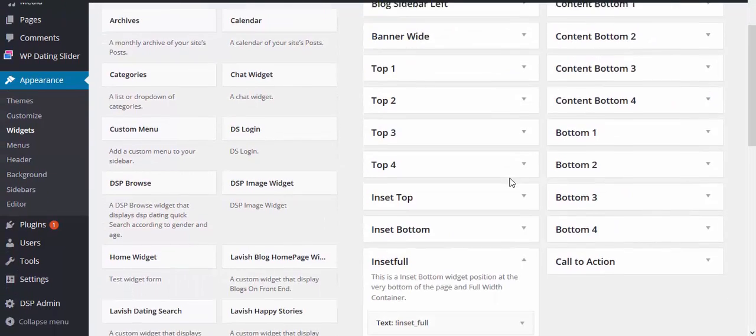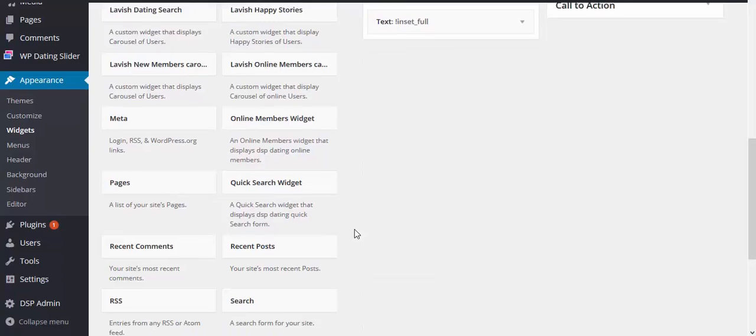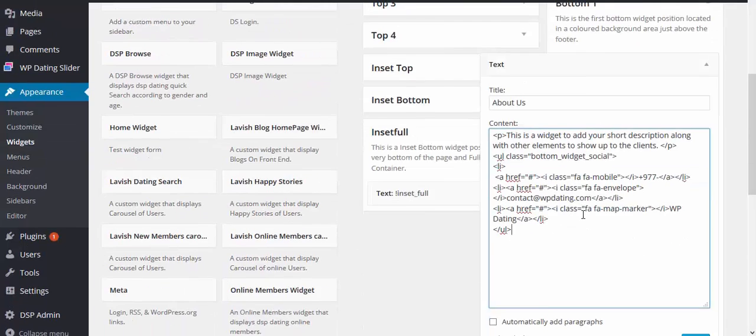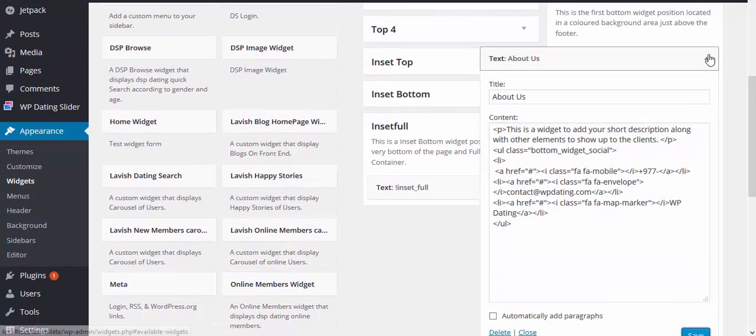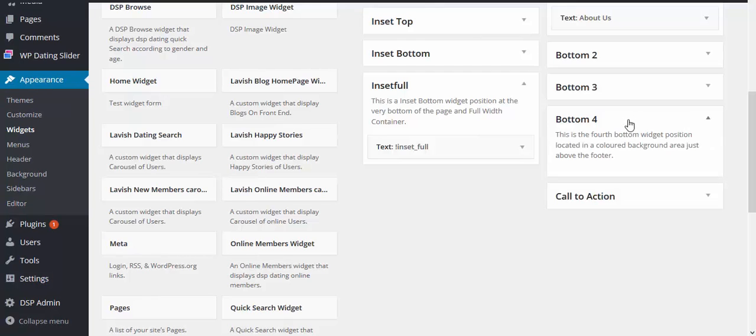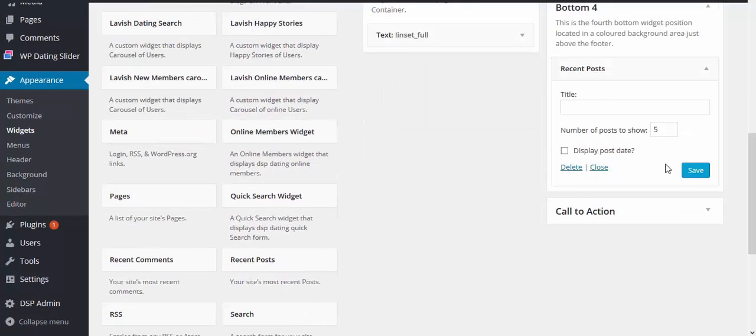Now let's straight away move forward to bottom 1. Let's add text. Let's go ahead and have the title as about us. Let's now have the content and save it. Alright, it has been saved, so let's minimize it. Now let's move forward with bottom 4. Here we'll have to add recent posts. You can have a title in here and then save it.